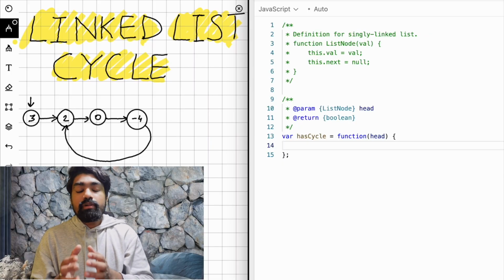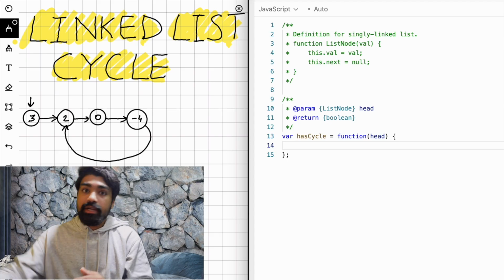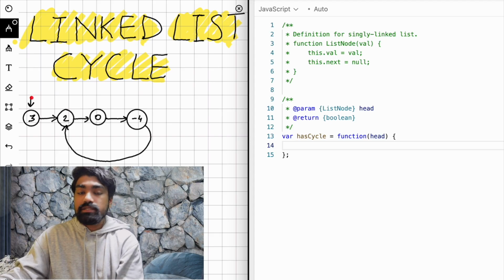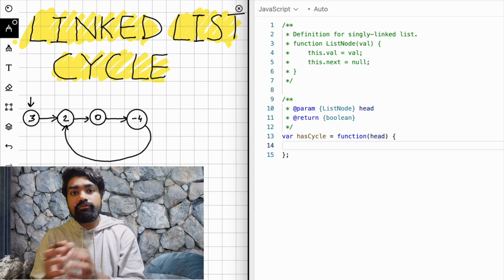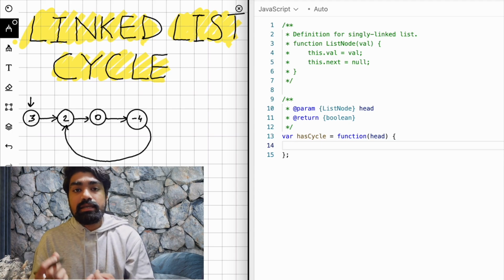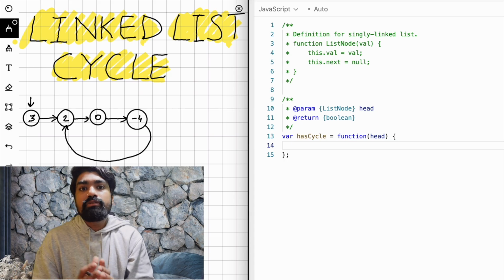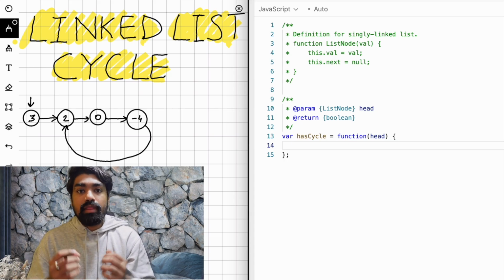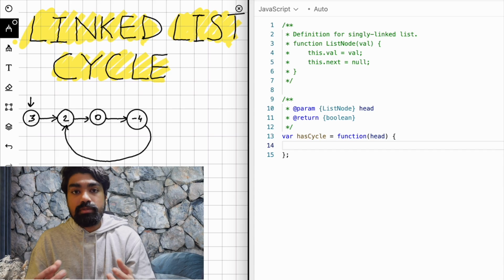Hello, in this video, we will be seeing whether a cycle exists in a linked list or not. We will be given a problem statement such that the head of the linked list will be provided to us and we have to detect whether a cycle exists, and if a cycle exists, we will be returning true, otherwise we will be returning false. Now, how do we go about with this problem statement?